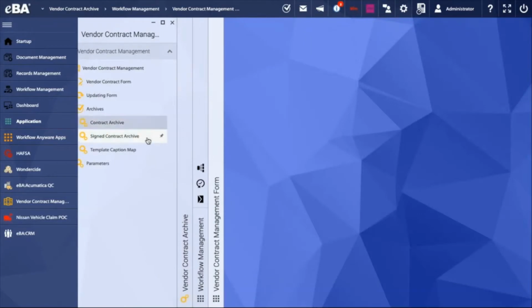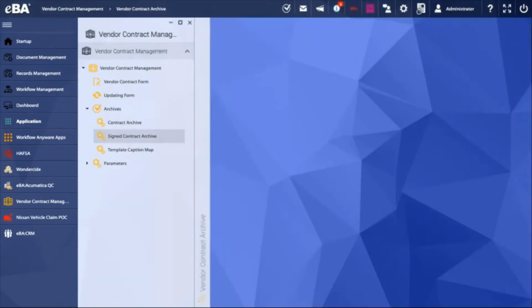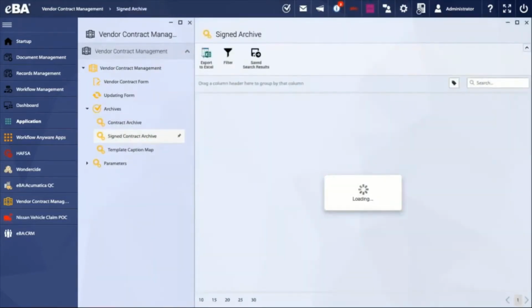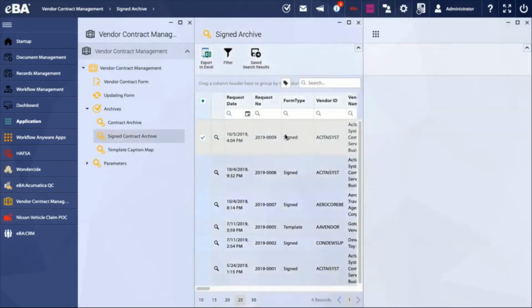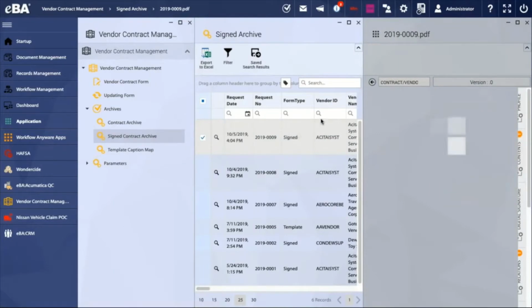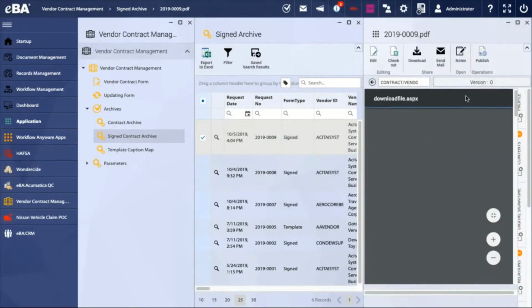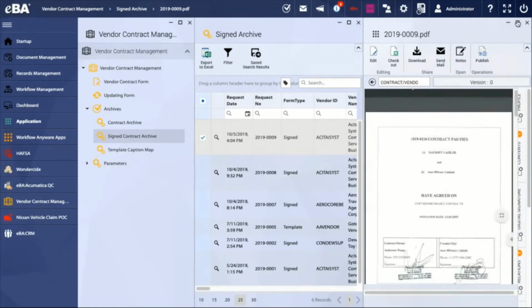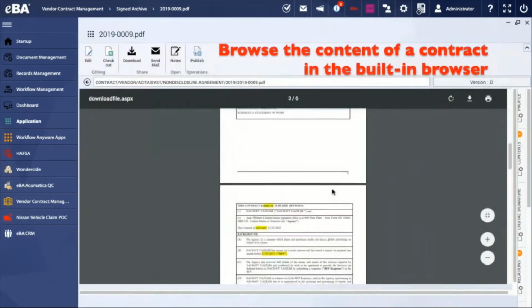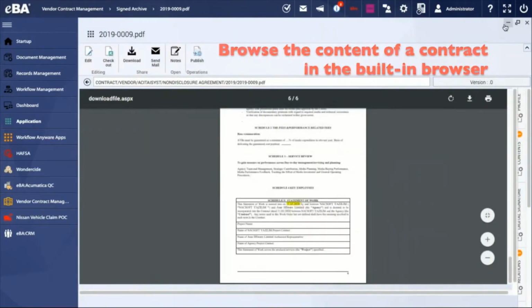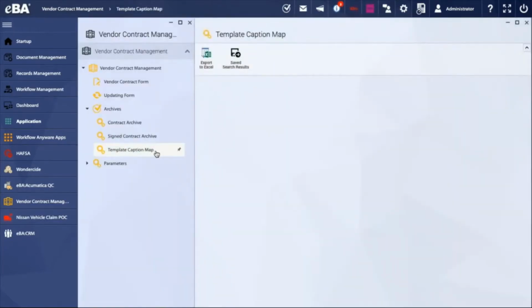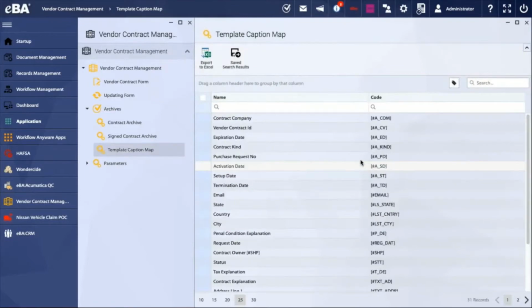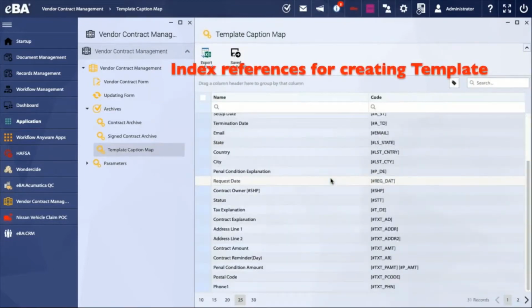Below that is a more detailed version of the contract archive for approved and signed contracts. For example, if you double click on a signed one, you will see a PDF pop up on the right-hand side. You can gain access to this fully signed contract. There is also a template caption map that serves as a key for different templates of the contract management system.